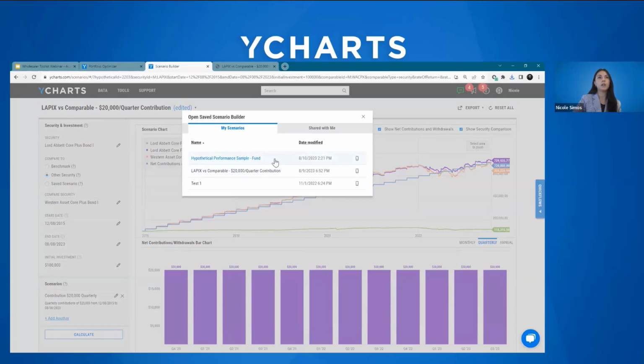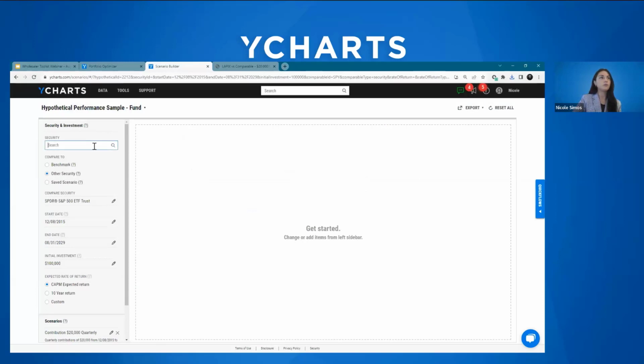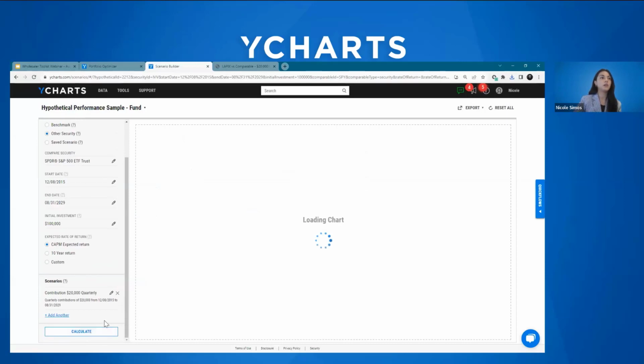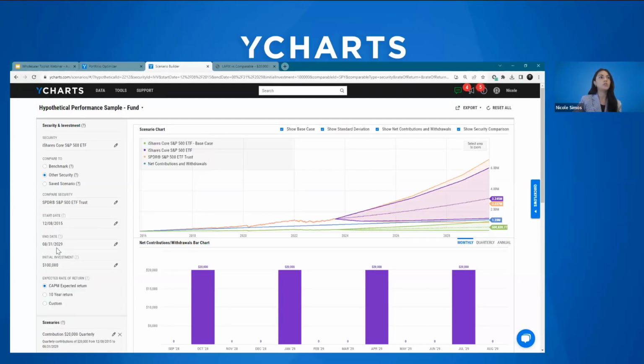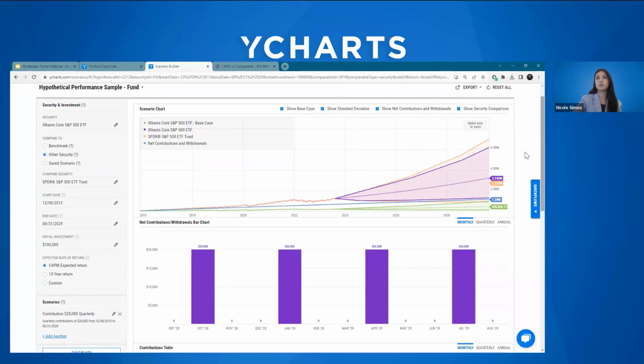And we are going to be looking at our hypothetical performance sample here using a fund. All right, and let me just go ahead and calculate this. All of the other settings here remain the same to the first scenario that we looked at, with the exception of we simply pulled out that end date. As you can see right here, we pulled out the end date to 2029 instead of keeping it on yesterday's close. This output looks a little bit different as well. As you can see, we're going to give you that hypothetical performance all the way out to 2029.